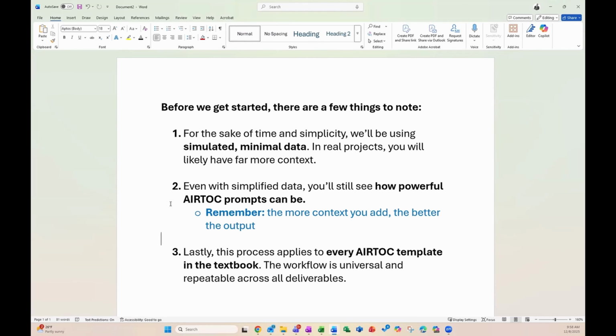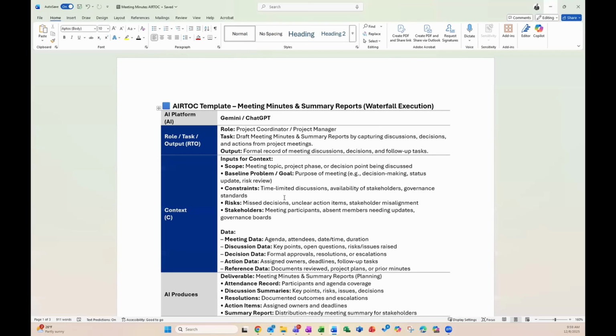But even with simplified data, you'll still see how powerful AIRTOC prompts can be. Remember, the more context you add, the better the output. And lastly, this process applies to every AIRTOC template in the textbook. The workflow is universal and repeatable across all deliverables. Let's dive in.